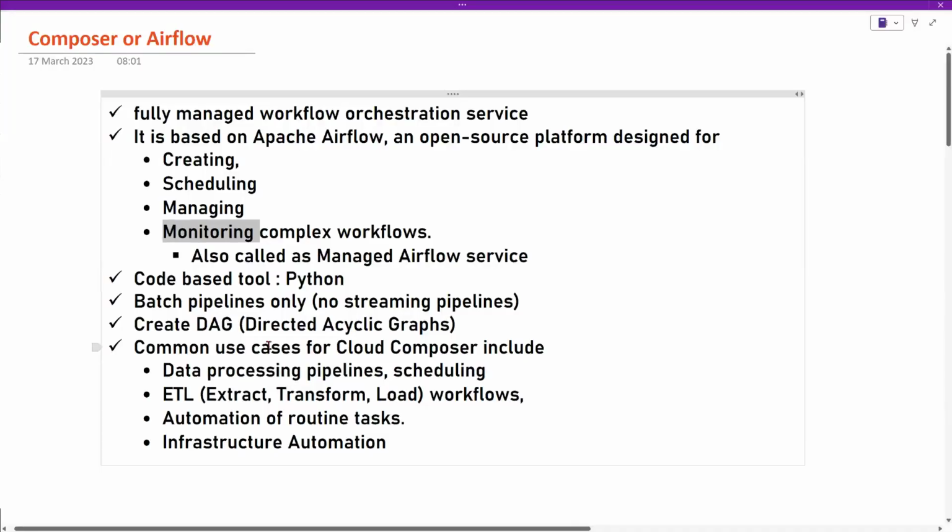What kind of tool is it? If you want to work with Composer, Composer is a coding-based tool. Here we are going to use Python to create the workflows. If I want to create the workflow, what do I have to do? You have to write the Python code. If I want to schedule the pipelines, you have to write the Python code. You have to manage or monitor it, everything using Python only. So that is the reason it is a coding-based tool. Composer or Airflow is one of the coding-based tools, similar to Dataproc and Dataflow. In Dataproc and Dataflow, we have used Python; similarly, in Composer also we are going to use Python to create the pipelines or schedule the pipelines.